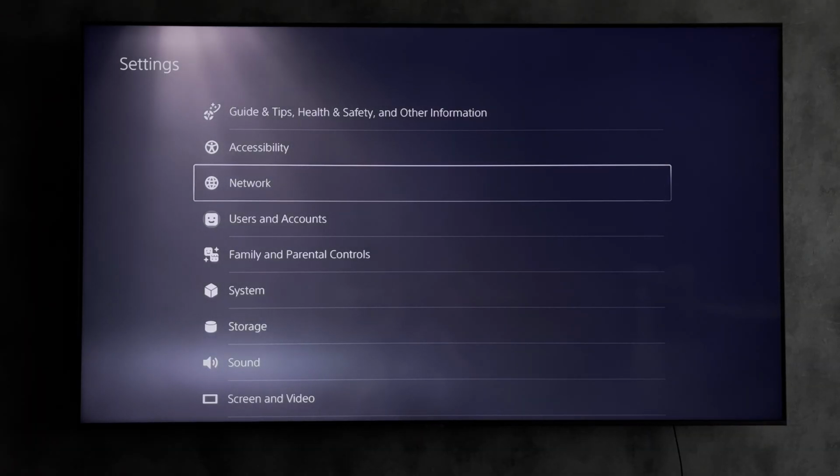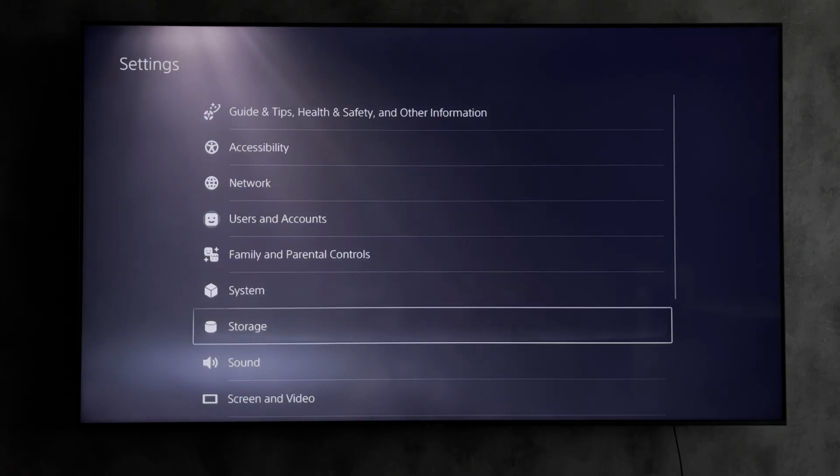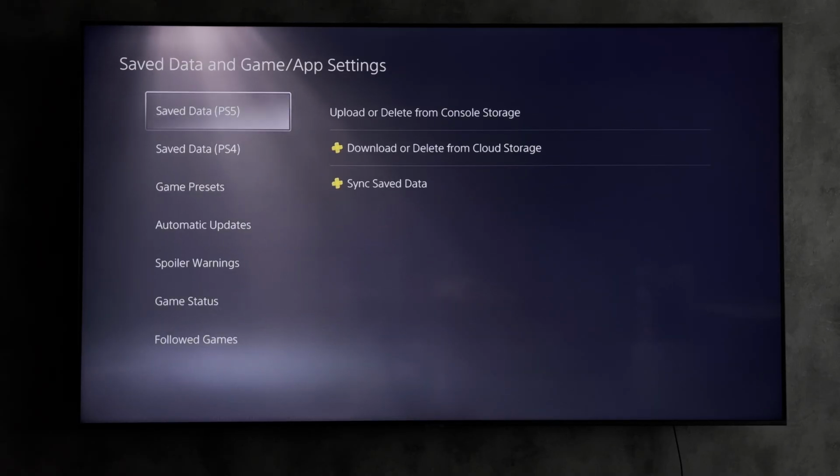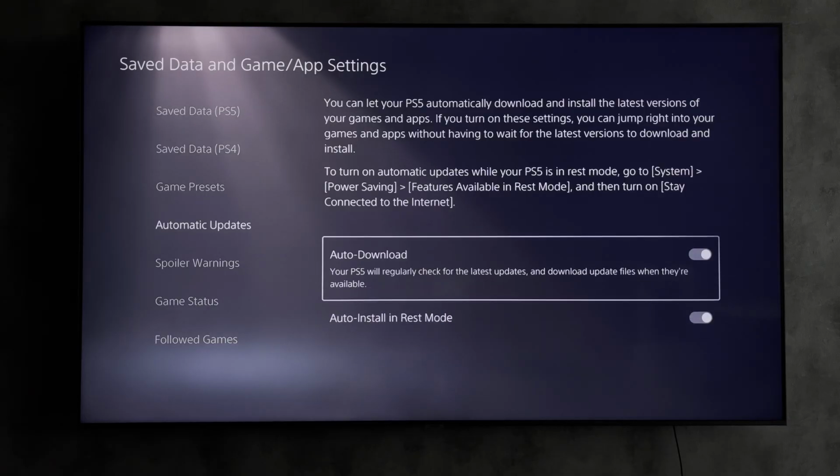Today you will find out how to update Fortnite on PlayStation 5. Let's go. Open Settings, Saved Data and Game, Apps Settings, Automatic Updates, Enable. Now all games will be updated automatically.